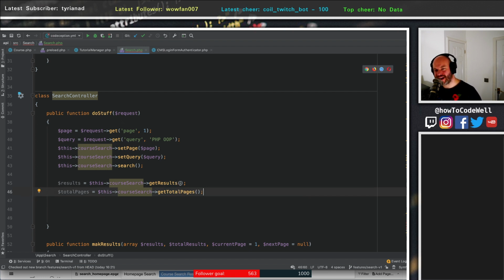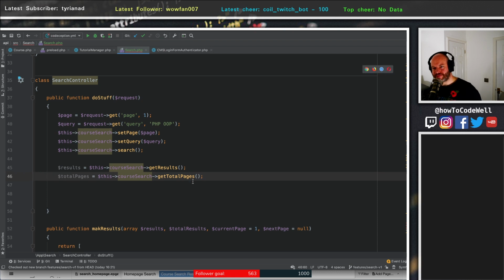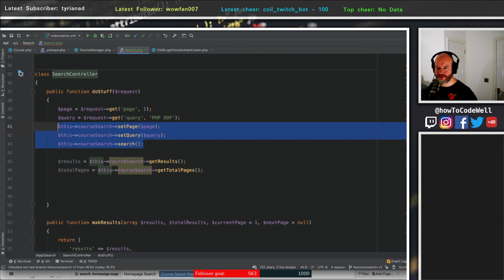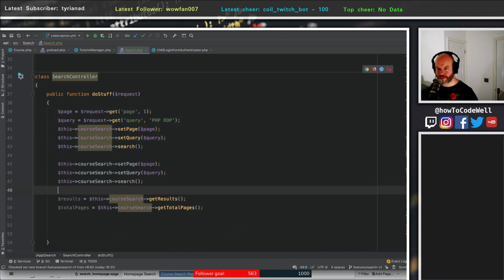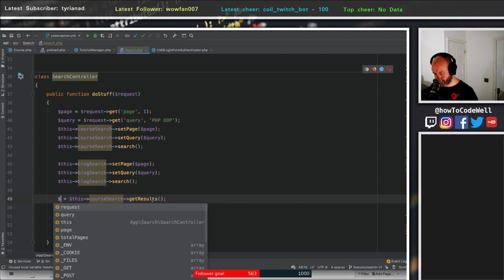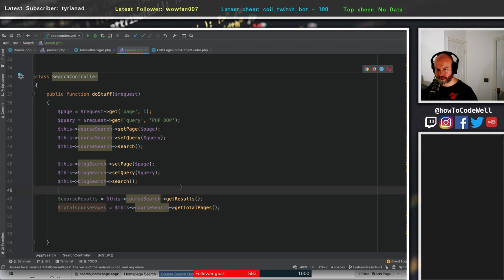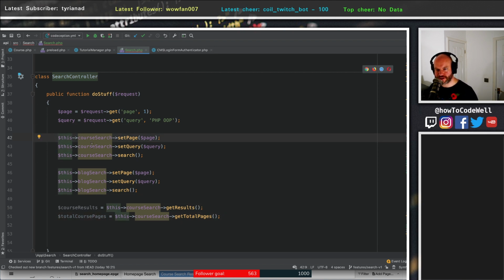Good. And then, my train of thought has just left me. So you would have this for course search. You would also have blog search, so that this would be blog. This would be course results. Course results. Total course pages. So you would obviously do this in some factory to deal with the polymorphism.